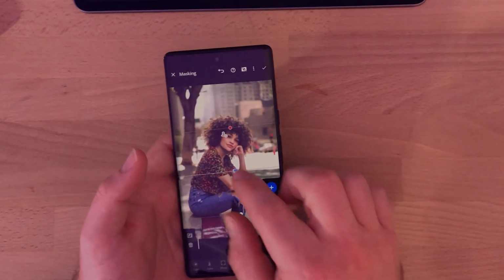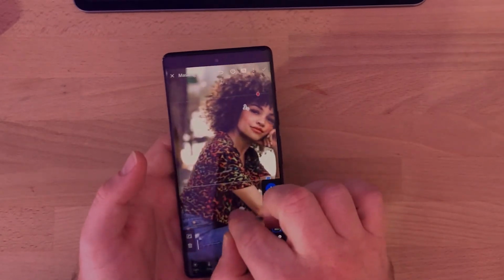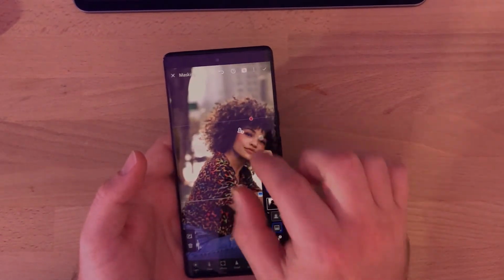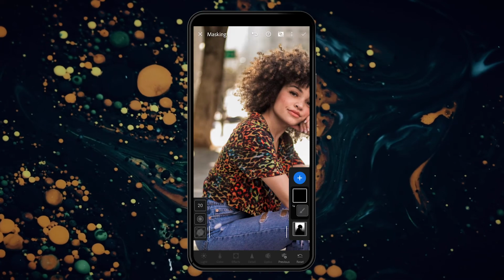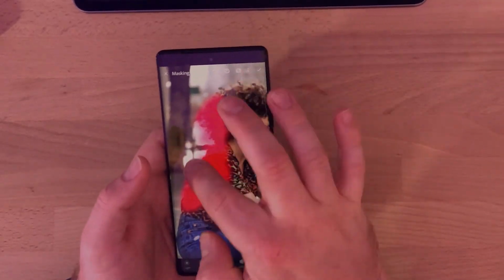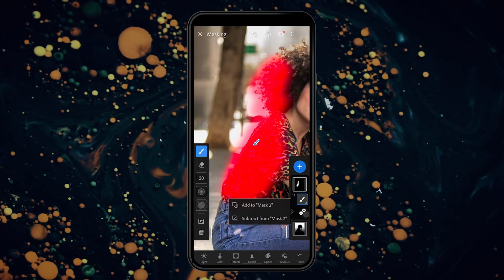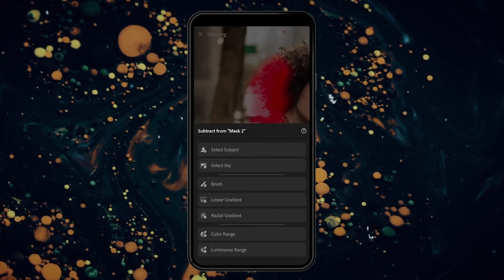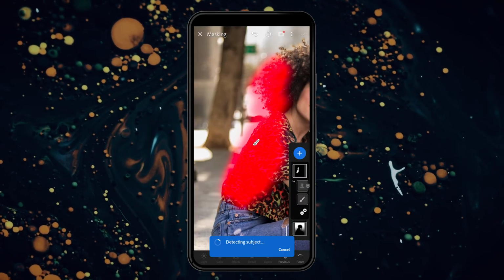The next thing I like to do is to add a little bit of clarity and texture to her hair and shirt. I might probably start using a brush with my finger, which is obviously hard to do with precision. It would be great if the brush would only work on her and not on the background. And here's how I can do that now. I'm going to add another subtract tool. I will choose Select Subject.